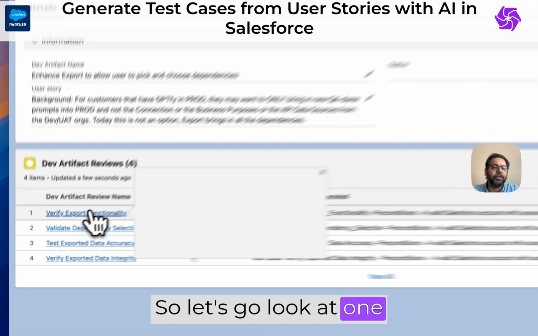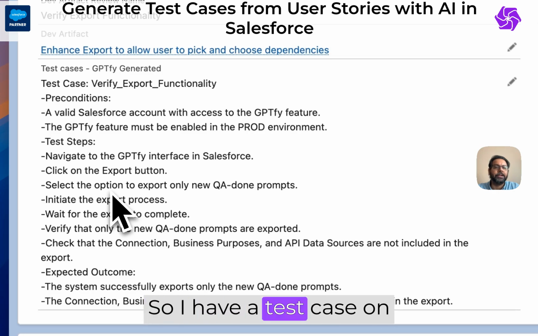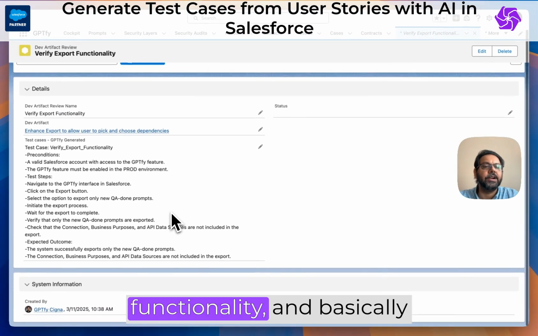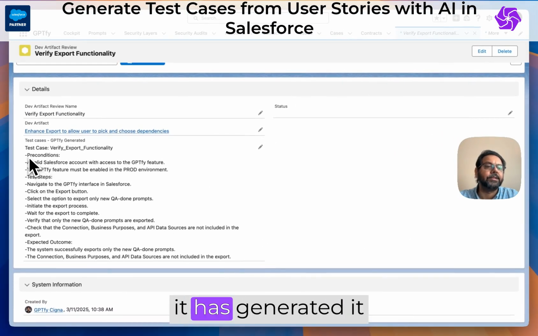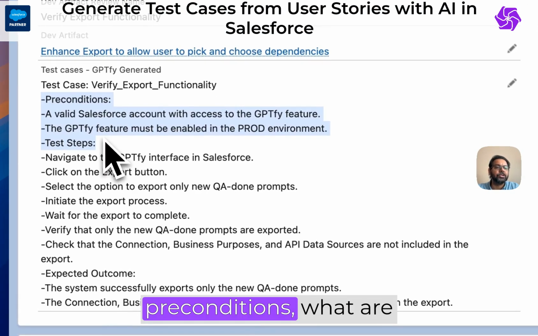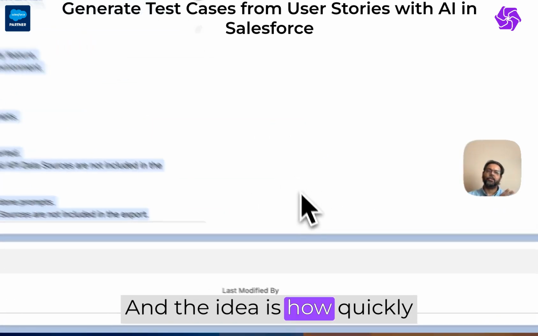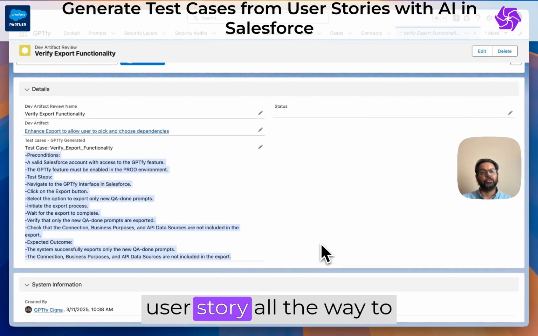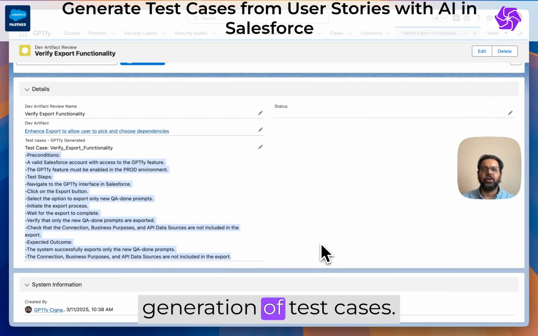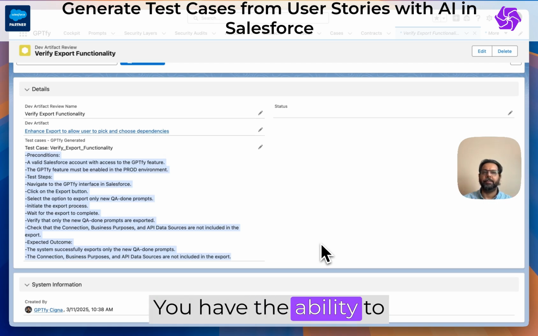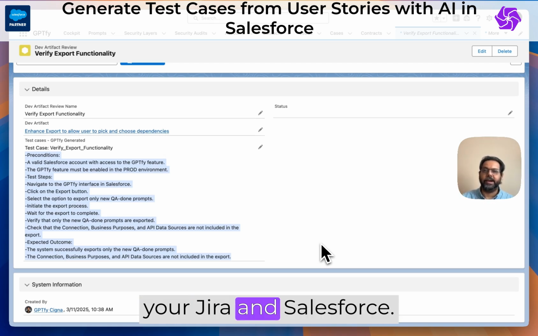So let's go look at one of these things here. So I have a test case on verification of export functionality. And basically it has generated it based on what are the preconditions, what are the steps, and all of that. And the idea is how quickly can you get from your user story all the way to generation of test cases? You have the ability to just synchronize this information between your Jira and Salesforce.